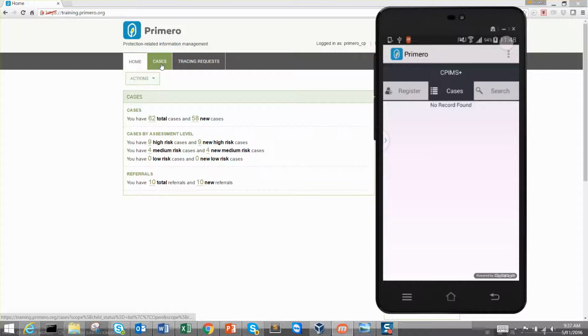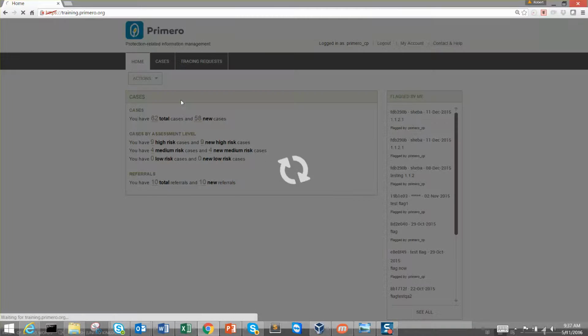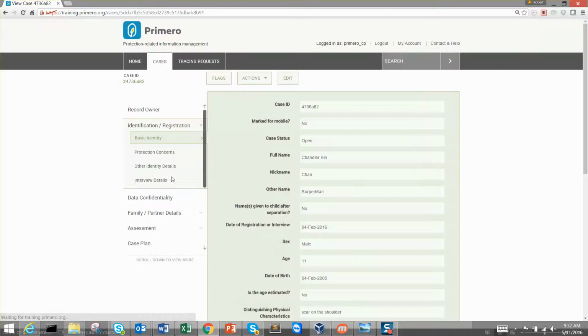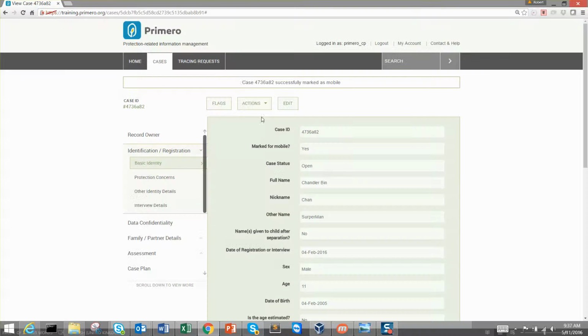On the web application side, what I'm going to show you is how a user would mark records to upload onto the mobile device. So I'm just going to take a random record here. This is an 11-year-old male. I'm going to open that record, and I'm going to assume that I want to follow up with this particular child. So I will go to the Actions button, I will go to Mark for Mobile, and the application will say that it has successfully been marked for mobile.